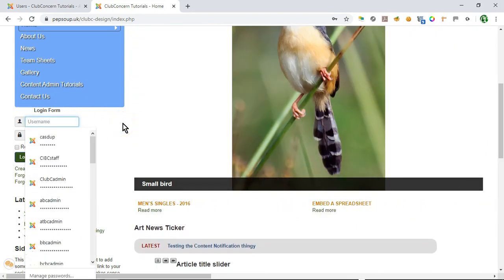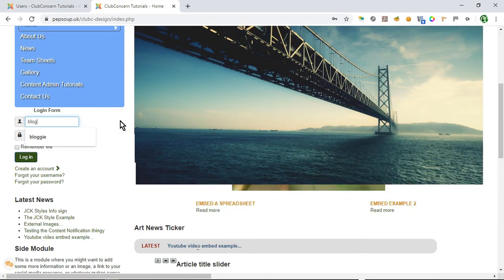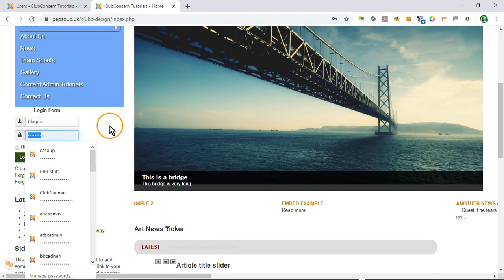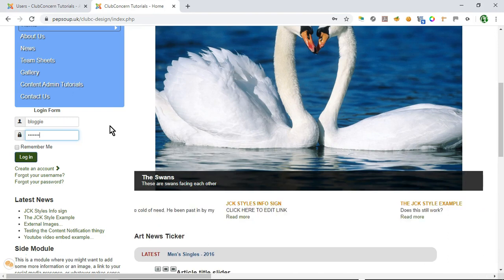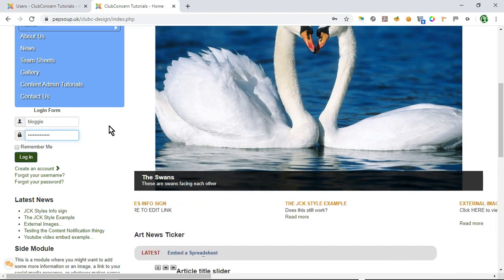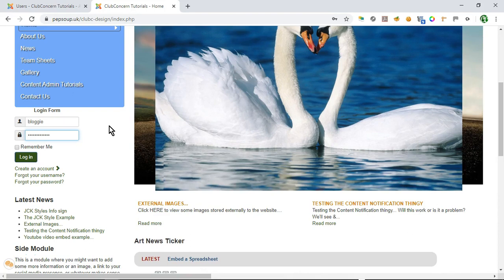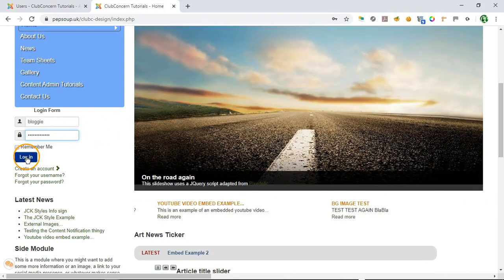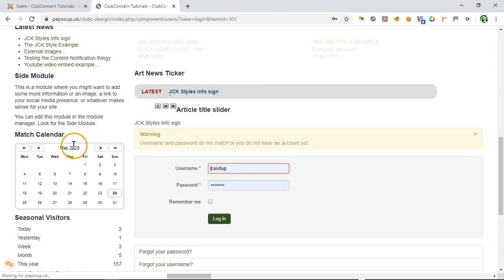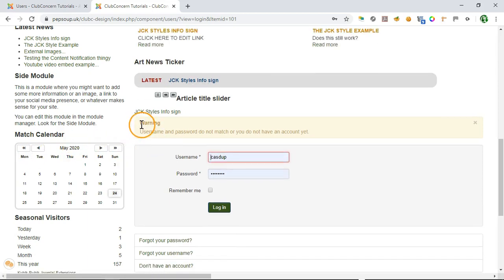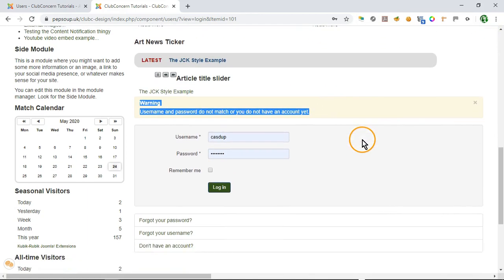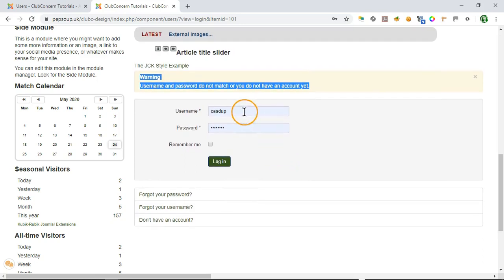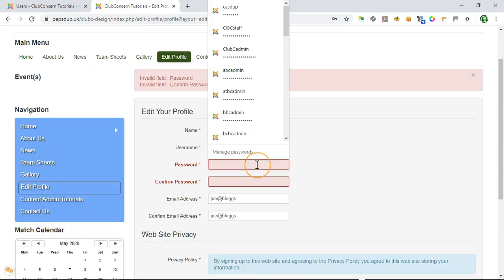He types in his username, which is Bloggy, and he types in his temporary password, which is my secret word. And I've typed wrongly again so that you can see what happens if he puts in the wrong password. He clicks on login and he gets a message telling him, warning, username and password do not match. He is taken back to the form and he has to fill it in again. Let's put in the password that you have given him.